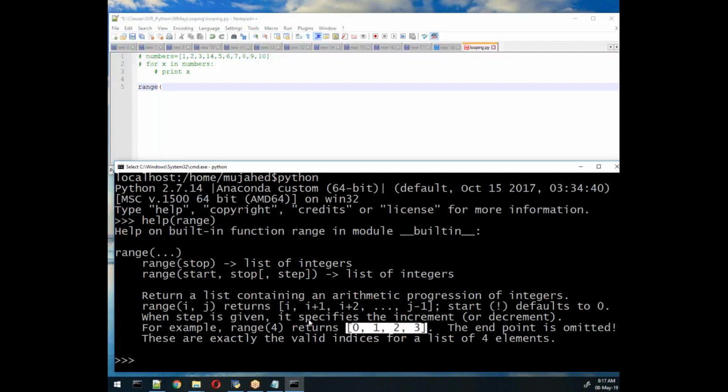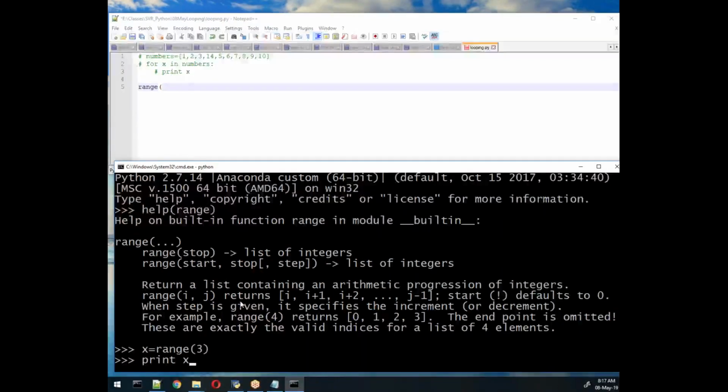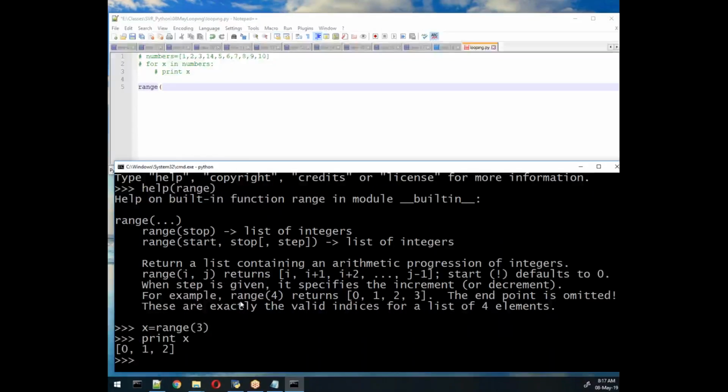This is the main important thing. If you write range 4, you will get 0 to 3 numbers returned as a list of integer values. So let me try this example practically. I'll write range and I write 3. Whatever output I get, I store in x. So when I try to display x, I'll get 0 1 and 2 because I wrote 3. So it will generate a list of 3 numbers: 0, 1 and 2. So this is one type of usage of range.